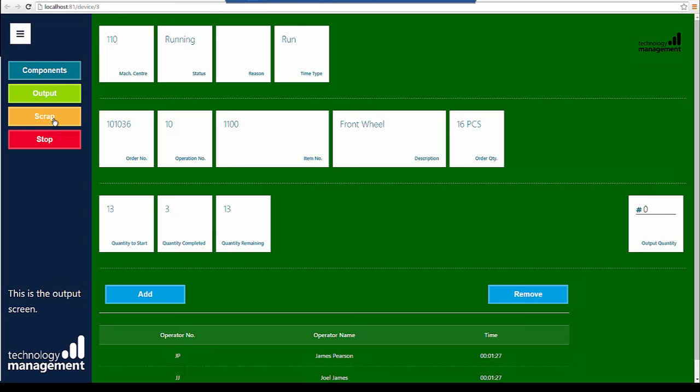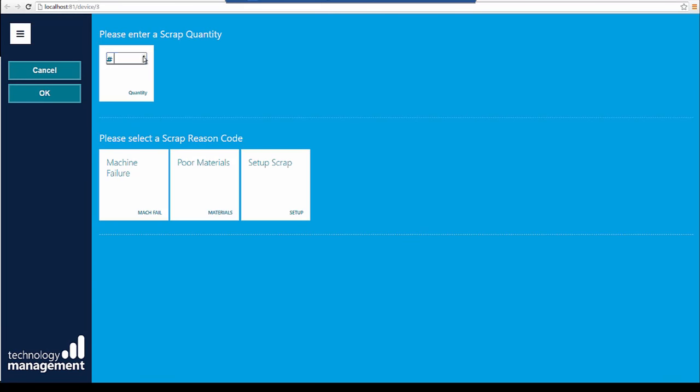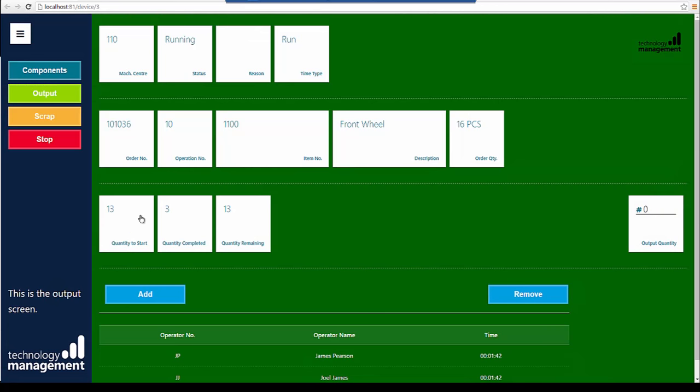You can post scrap, which will open a separate form and say, okay, how many are you scrapping, and also what is the reason that you need to scrap them. And when you click OK on that, you'll notice the quantities don't change down here because you're still expecting to make 16, even though you've scrapped 1. The reality might be that having scrapped 1, we're not going to make 60 anymore, we're going to make 15, in which case you might stop the production order early, but we'll come on to that.